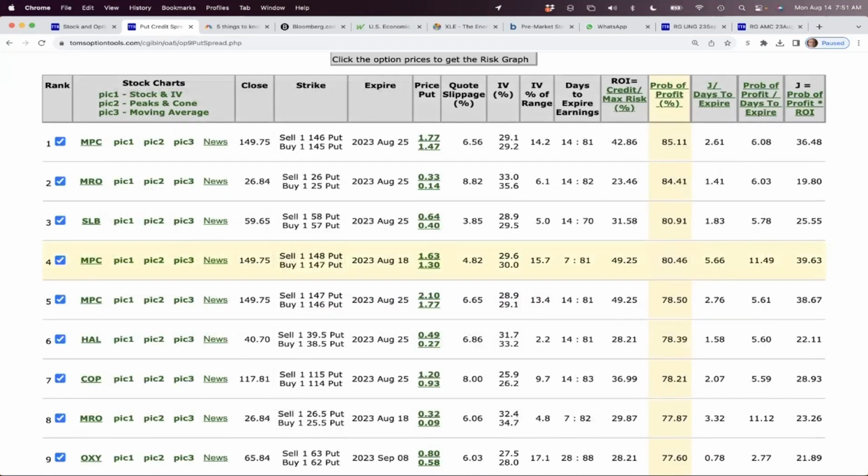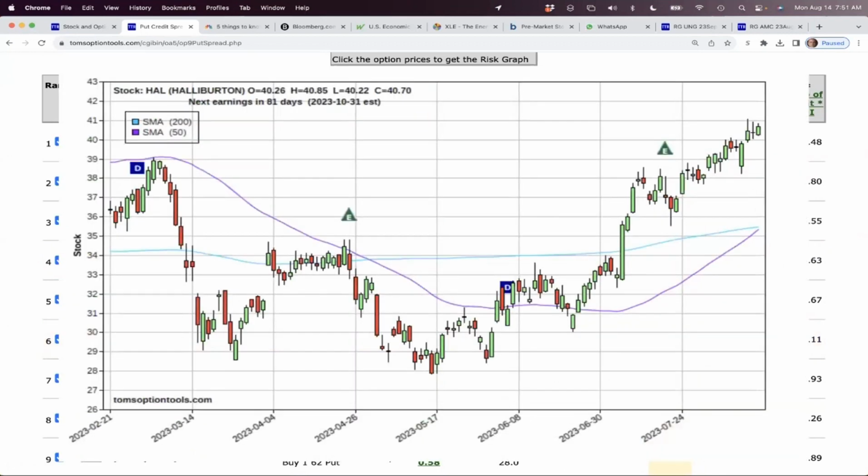What else here? We got MPC, Halliburton. We have a trade on Halliburton in our hedge fund group, which is doing really well. But this one's not bad either, in that we could sell maybe here at 38. That's a little close. We also have a bullish 50, 200-day golden cross happening.